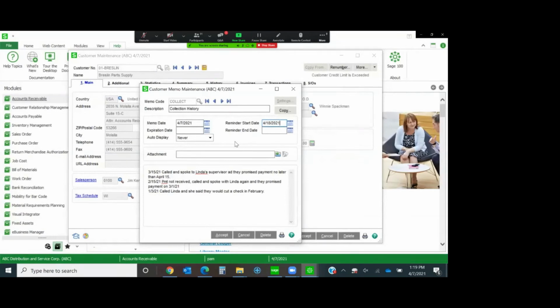So it saves you from writing all of those individual notes. So I put in a reminder date for myself, and I'm going to show you how I can run a report on this. But I want to show you something else that's very important.